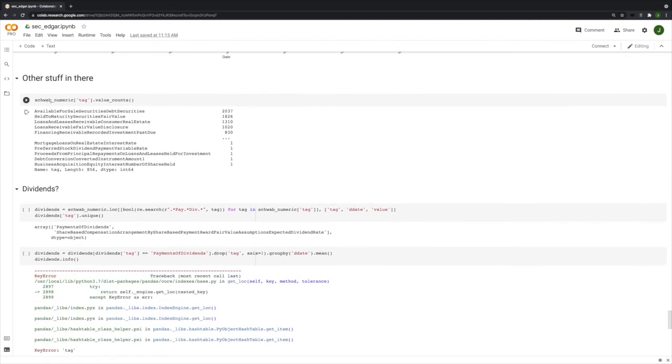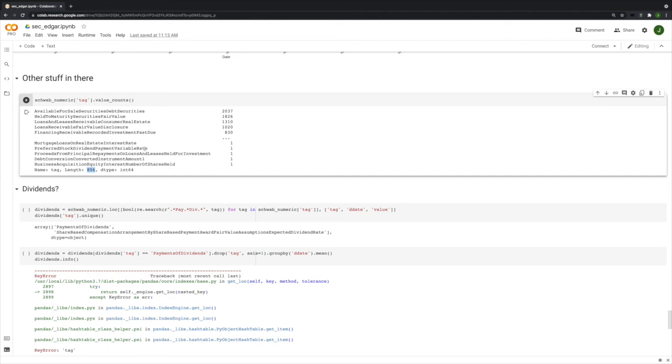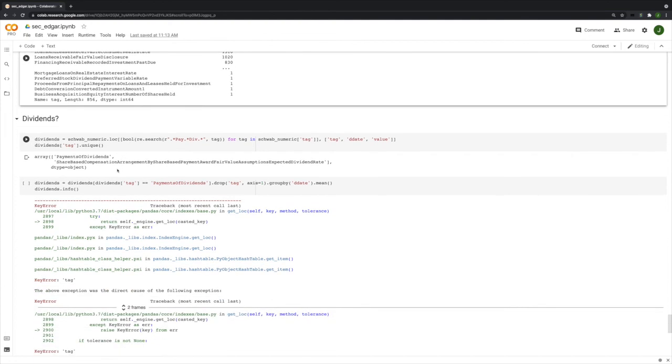So let's look at a bit of other things in there, just looking at all the different tags. There are 856 different tags in here, and most of them were available for sale securities and debt securities, or loans receivable, fair value disclosure, all kinds of different things. But there's 856 different tag fields in that numerical data that you could then find and work with super easily using this method. So let's look at some dividends.